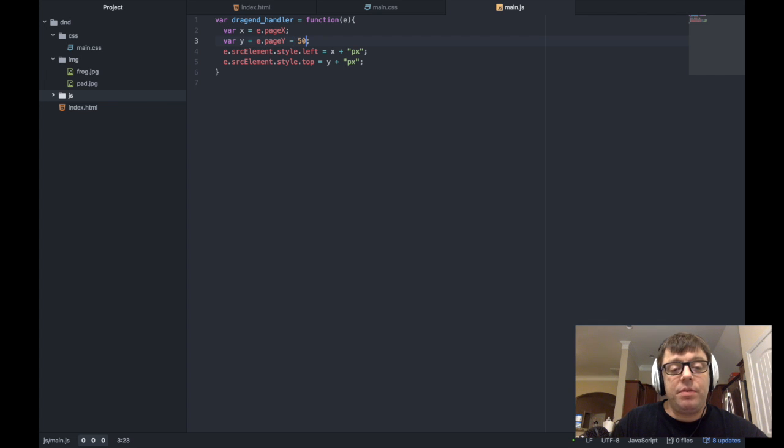And then we're going to subtract 50 from that because we want to actually get the top position of the element, not the bottom position. And since it's 50 pixels high, subtracting 50 would give us the top position. Then what we want to do is set the style of that element. We want to change the left property to the X value that we just captured and the top value to the Y value that we just captured.